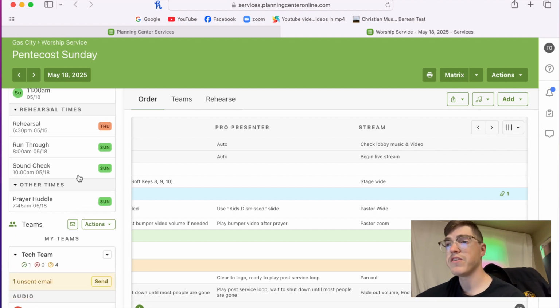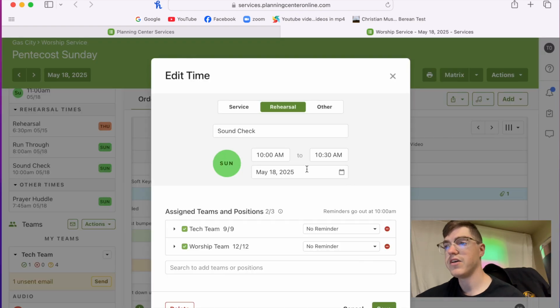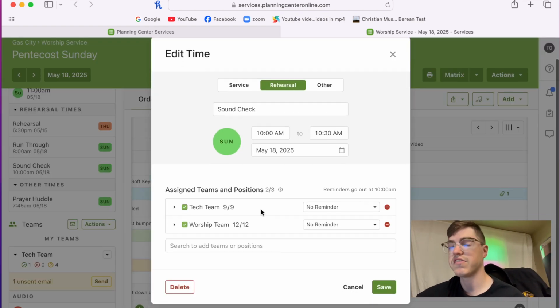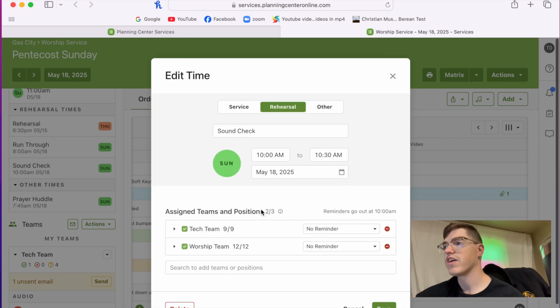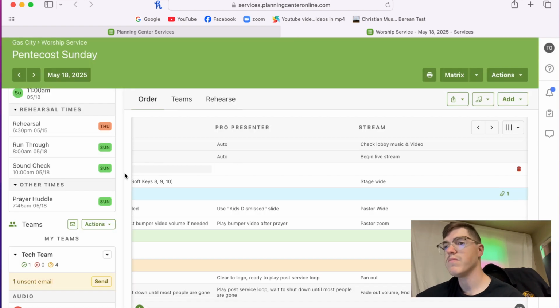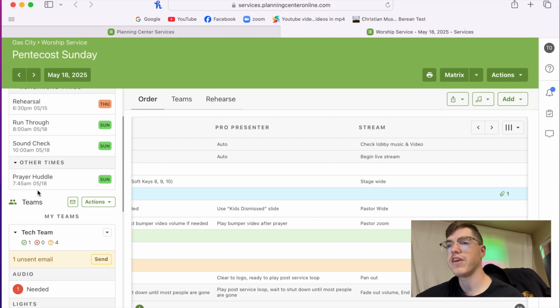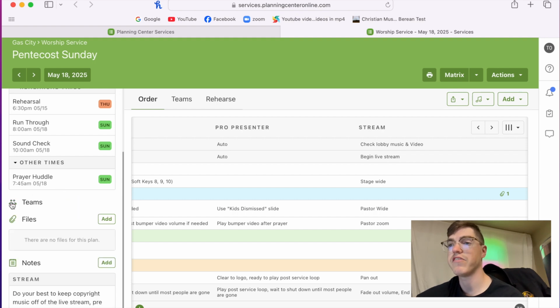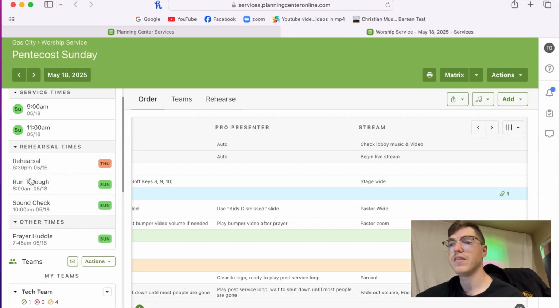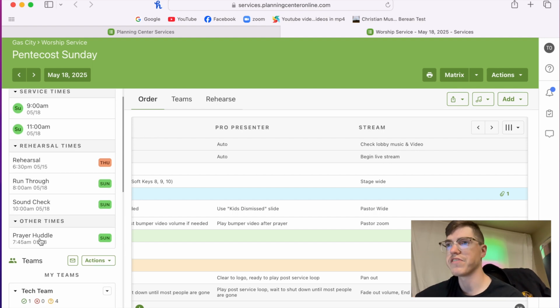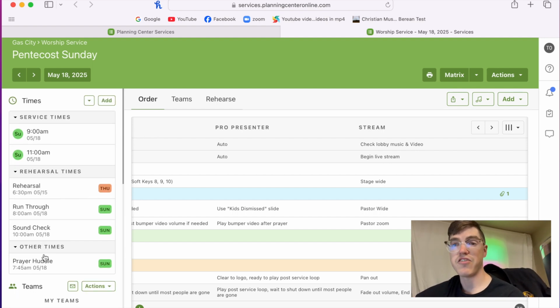And we haven't been doing sound check lately because we have everything in the CLC. So we have a sound check at 10 a.m. that we don't really need anymore. And I have a prayer huddle here. My team knows that that's optional. They don't have to be there for that. But I also tell my team to get there early because we want to be ready to go at 8. So they may come in for prayer huddle specifically, or they may come in 5 minutes before service starts, or before sound check starts, sorry.